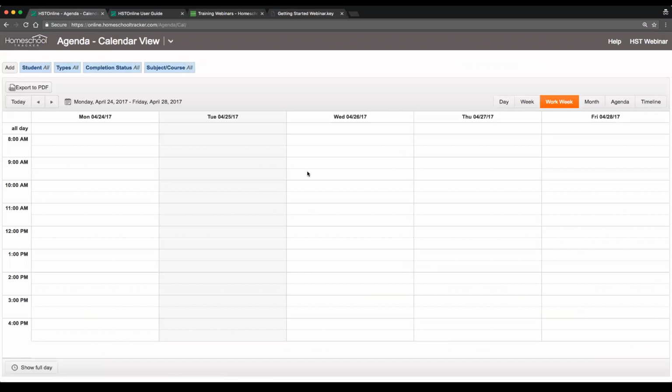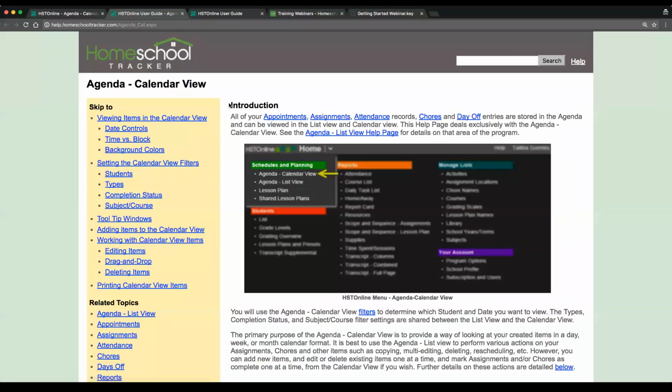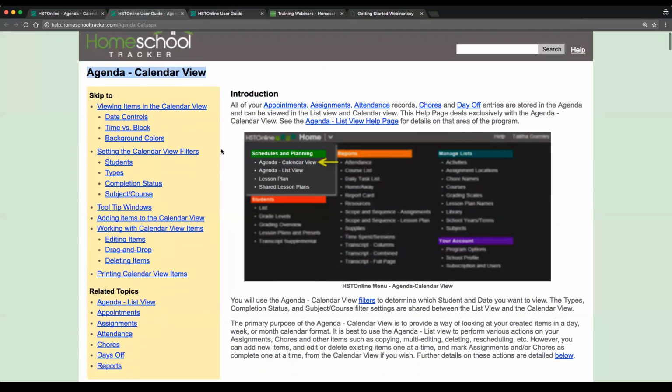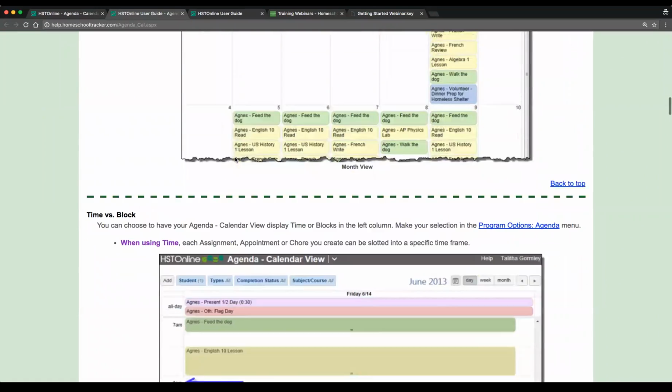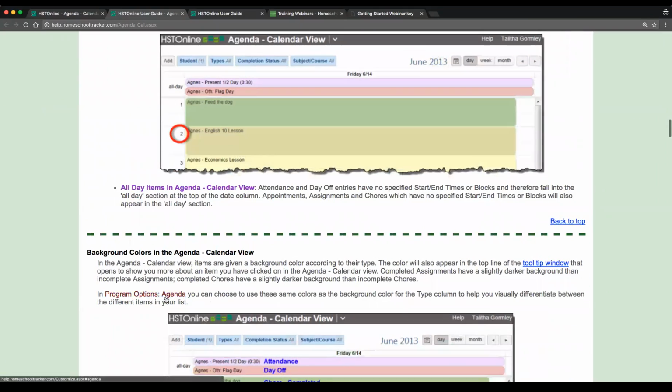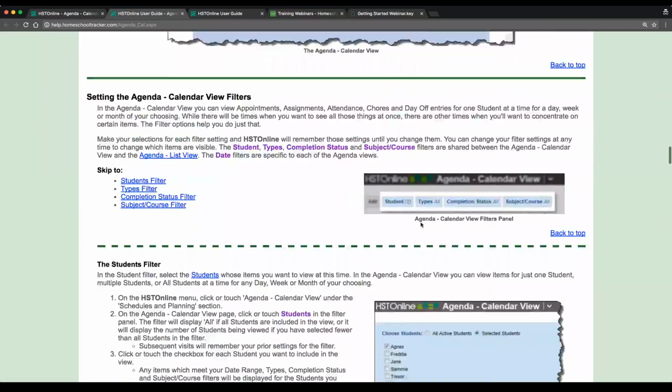From any screen within Homeschool Tracker, you can just click on this help button here in the top right, and it'll take you directly to the corresponding help page for that screen. So here we are on the help site, and this is the help page for the agenda calendar view. And it really has anything and everything I ever wanted to know about the calendar view, along with relevant links to those areas. So really a helpful resource.